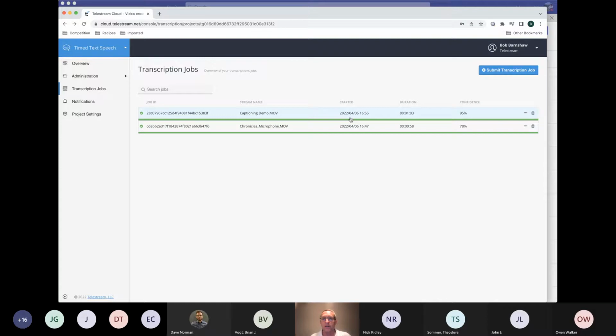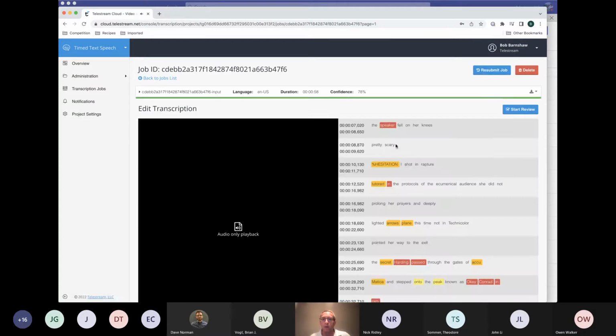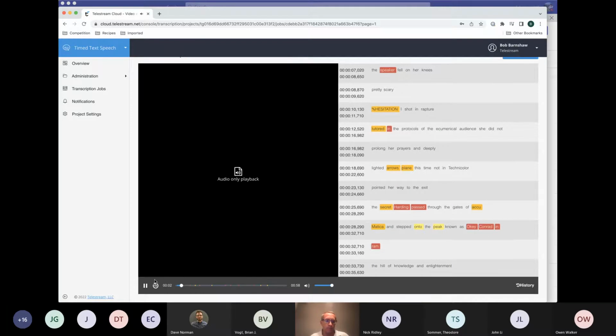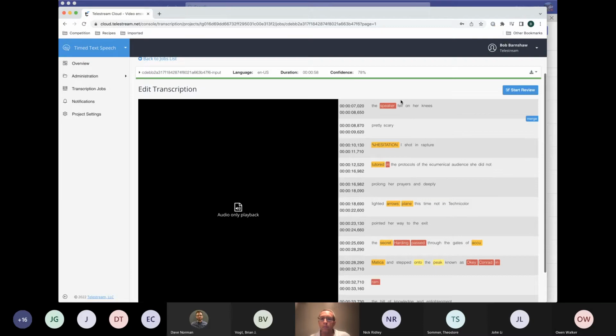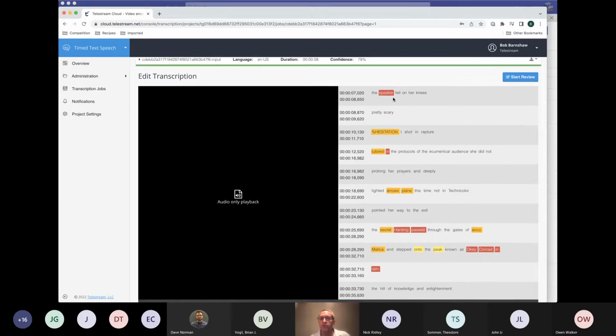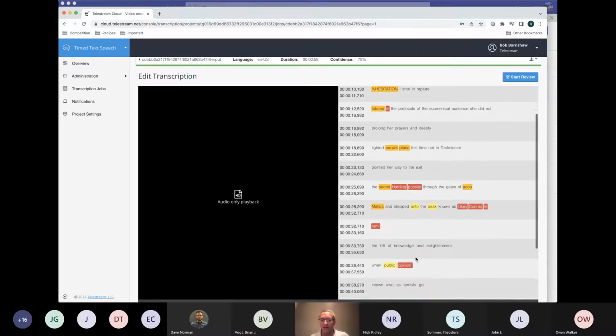And then here, this other one, Chronicles, this one has a lot of misspellings. This word's not speaker, it's seeker, and it's capitalized. Ecumenical is capitalized and it's spelled wrong. It's a place, not a word. I mean, there's just a lot of mistakes here.